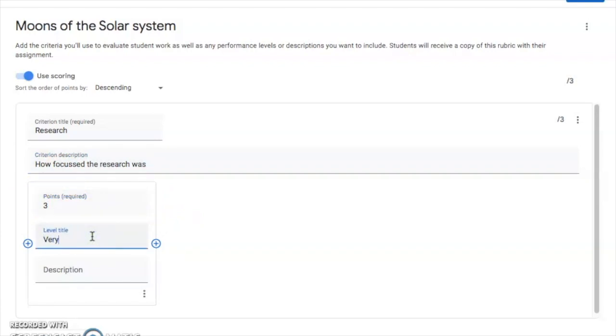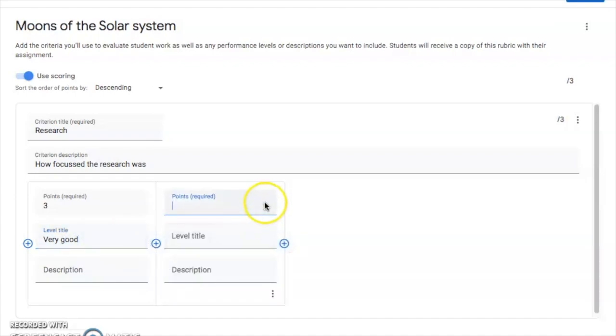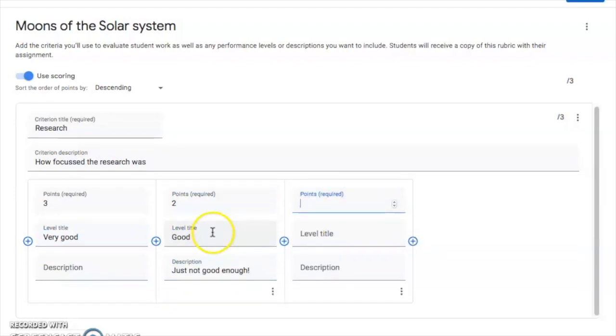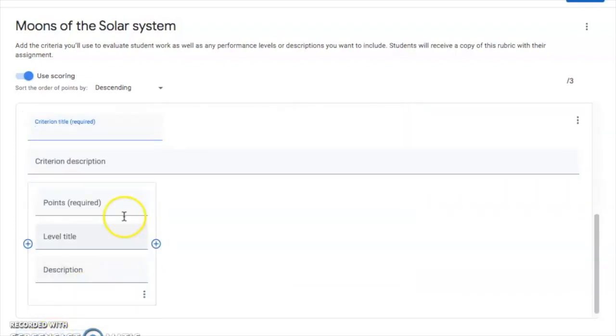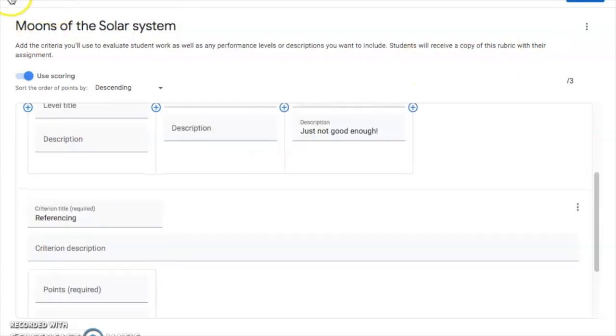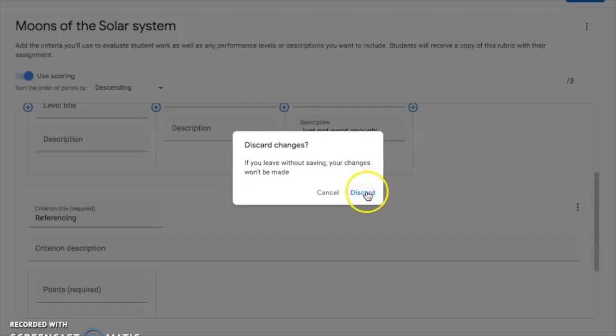So here I'm just going to say for 3 points, your research has been very good. I have another level which is worth 2 points, which is just good. And then finally another level if it's just not very good at all. And then you can create extra criterion, each with their own separate number of points. So that's the way you can input it manually.